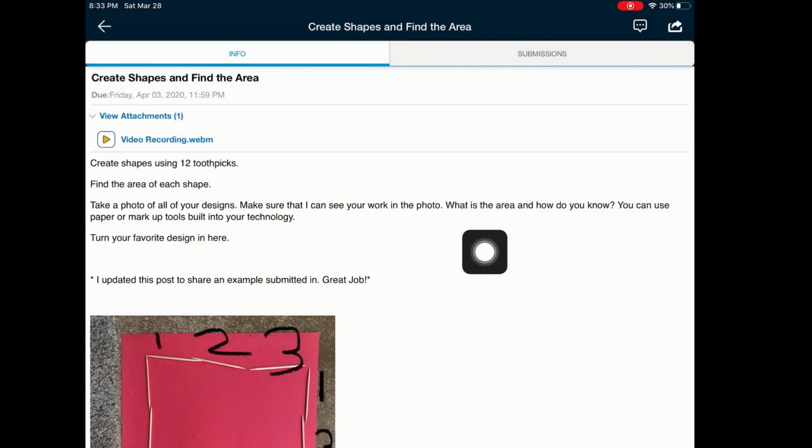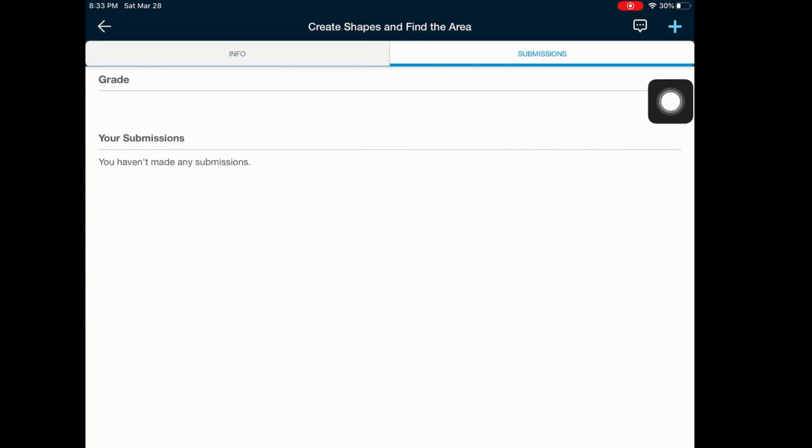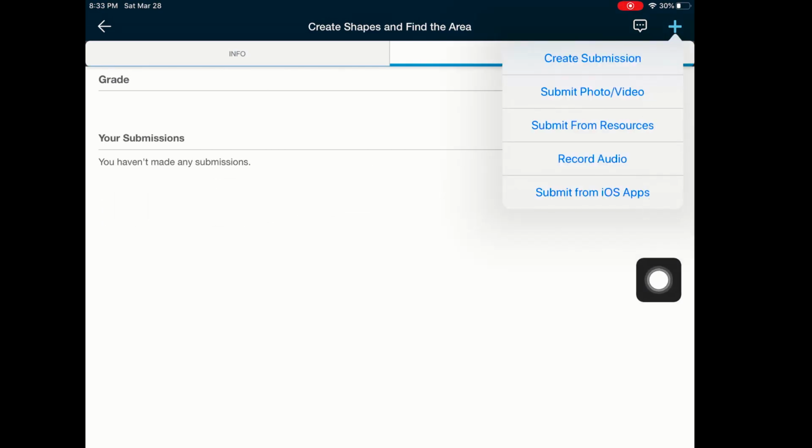And when I'm ready to submit my assignment, I'm going to go ahead and click the Submission tab. And then you'll see you have a plus sign, and then it lets you know if you have made any submissions or if you have not. When you're ready, you'll click the plus sign to submit your assignment.